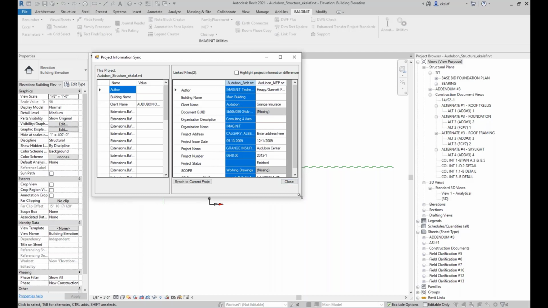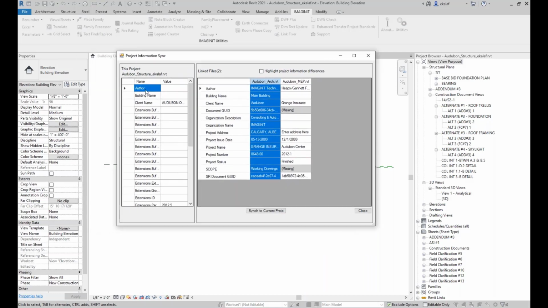Notice over here, if I make this slightly bigger, this is the model that I'm in, the structural model. It's showing me the parameter names and the values that are there. And on this end, it's identifying the two different links that I have. In this case, I've linked the architectural model and the MEP model into the structural model. It's identifying the information in these files. The architectural model is pretty much complete. It's got its own project number and so on, so it's got all that information there.